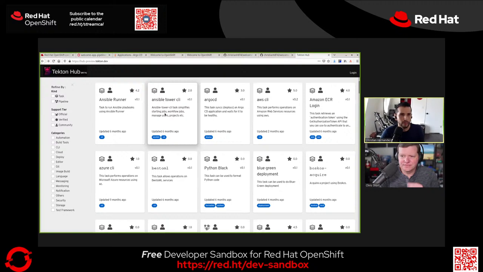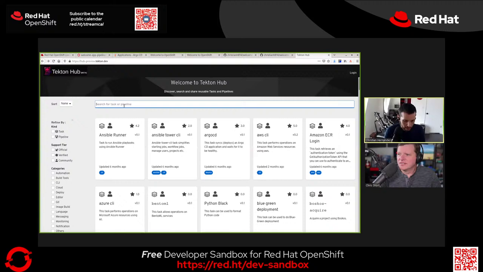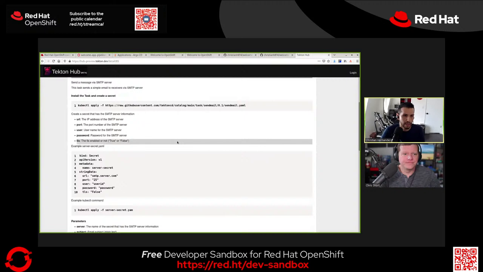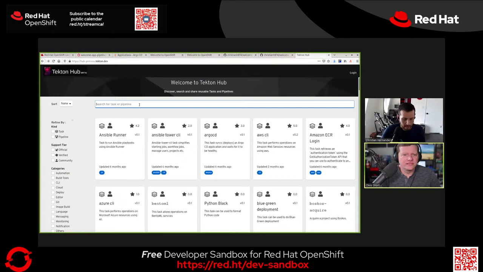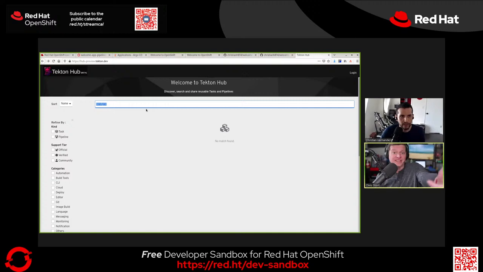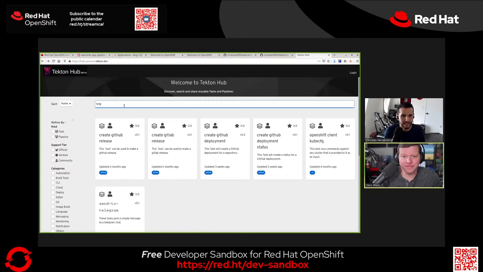They even have an Ansible runner. They have all kinds of stuff in there. Or email, send mail, simple SMTP, email relay. I'm pretty sure there's SendGrid. I like using SendGrid. But anyway, send a Telegram. That's awesome, because I could just have a Telegram group of my devs, and boom, off they go.